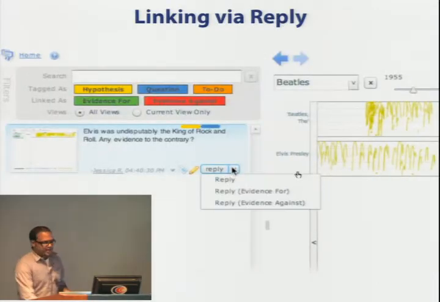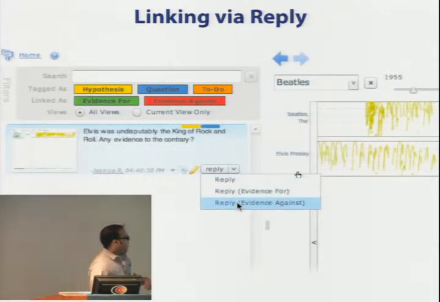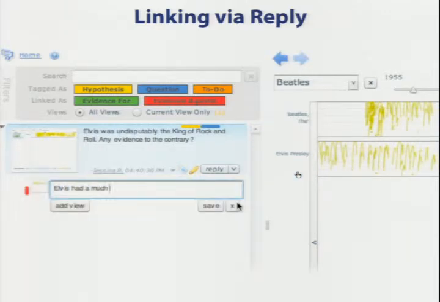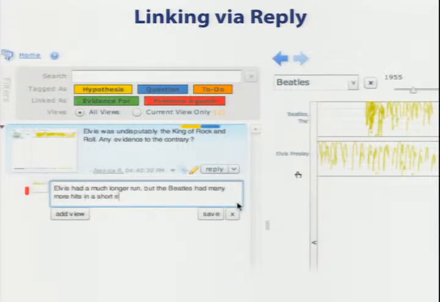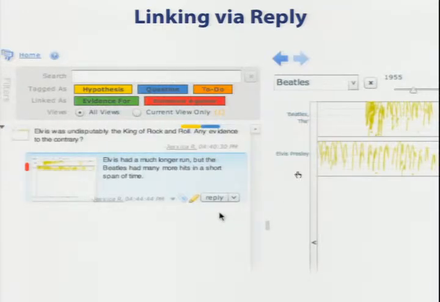Now someone else can come in, look up the Beatles, and link it as evidence against. So she says, well, Elvis had a much longer run, but the Beatles had many more hits in a short span of time. So she's arguing against this first hypothesis and question.